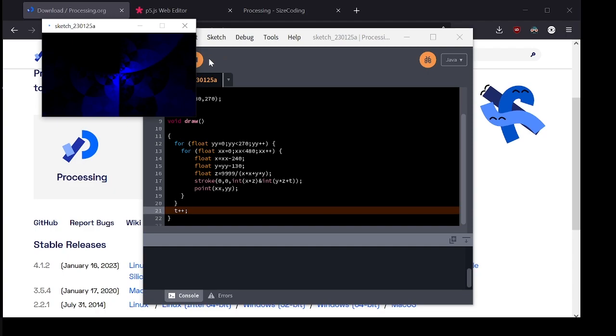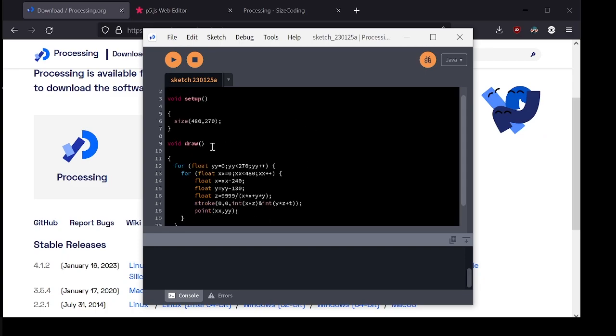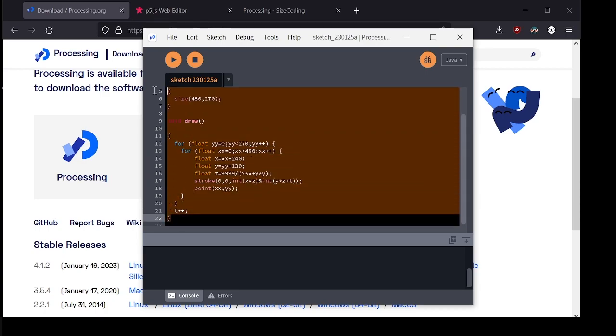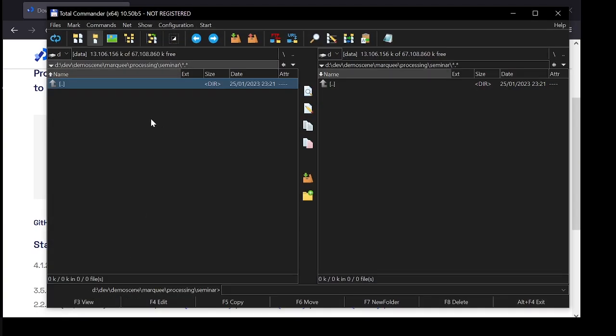And indeed, we have a little animation going. This looks like a proper demo effect. At least it does to me. So, this is all good and well, but this isn't size optimized. So how do we know how large our program is and what is our program exactly? Well, to do that, we need to copy the code and save it locally.